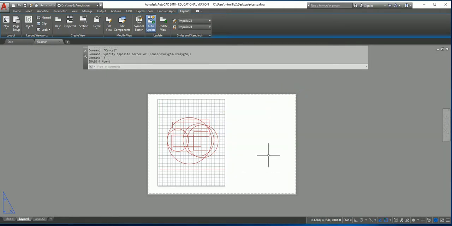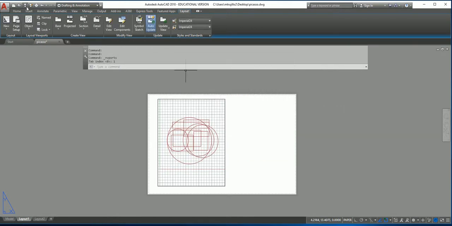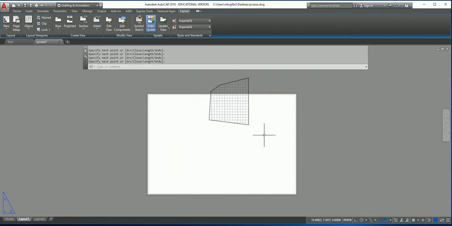So that's basically viewports in a nutshell. There are some other ones, so we can name them. If I hit named, you'd have preset viewports, which we don't have. We don't need either. You could clip one. If I clip and I want to clip this part out, you can see that it's actually going to create a different viewport from that rectangular viewport.